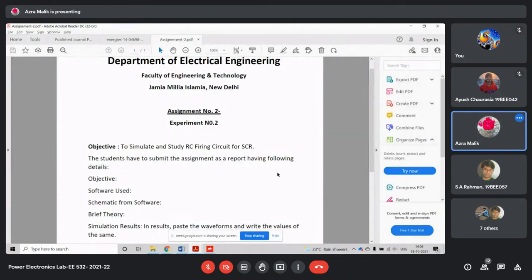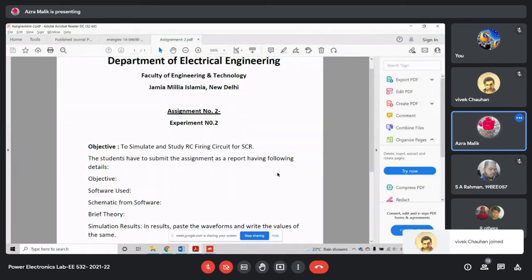Yes, ma'am. Okay, so today we will do assignment number 2, which we could not do earlier for some reason, to simulate and study the RC firing circuit for SCR. You have to submit the assignment as per the report format given below, and you have to submit it by 5:30 p.m. today.